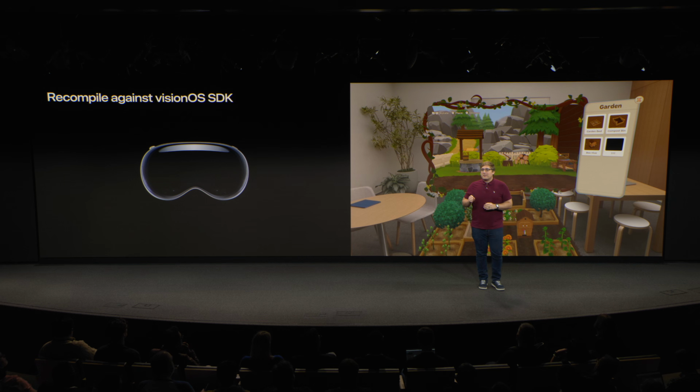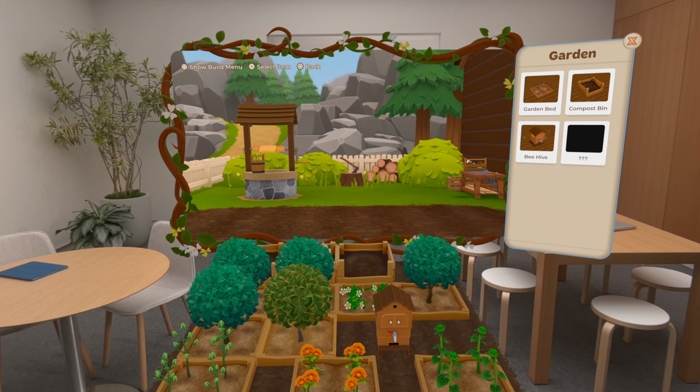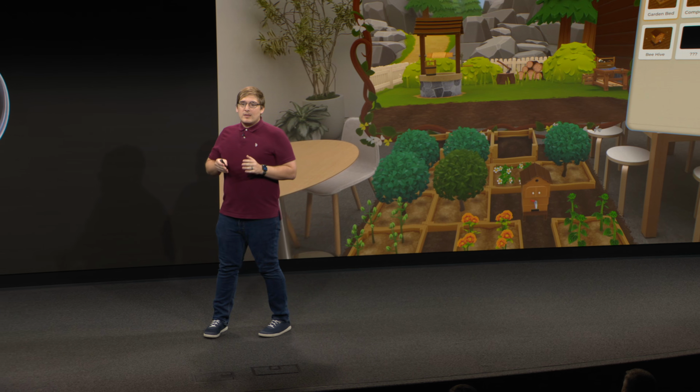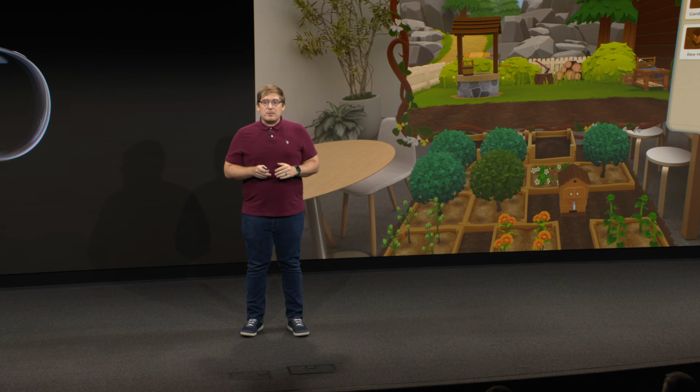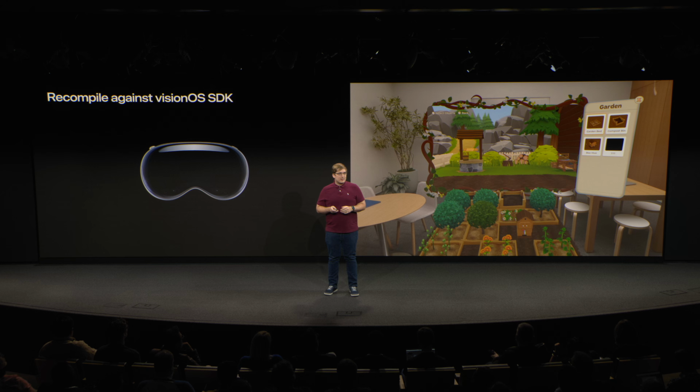The team behind Wildflowers did exactly this. By recompiling, they were able to use RealityKit to add a beautiful, dynamic 3D frame that exists in the player's world, and a spatial garden right alongside their existing 2D game view. This is a great, incremental step towards a more spatial experience.